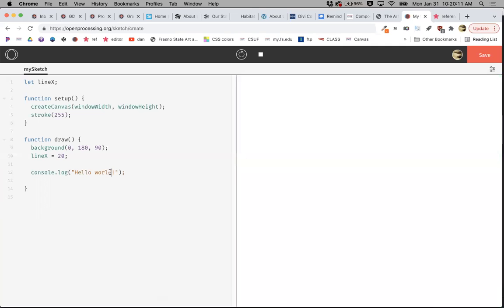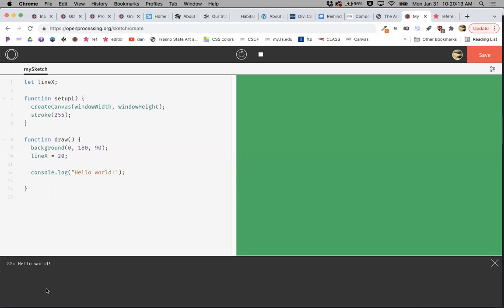And now when I run this, this console pops up here and it's just going to display whatever's between the parentheses. And you can see this number ticking upwards. That's because this is drawing forever and we're drawing at about 60 frames a second. So this is how many times that line of code is being executed. What's really handy is that if I'm not sure what's going on in my program, I can monitor a variable by typing it in here. So I'm going to say line X and then run it.